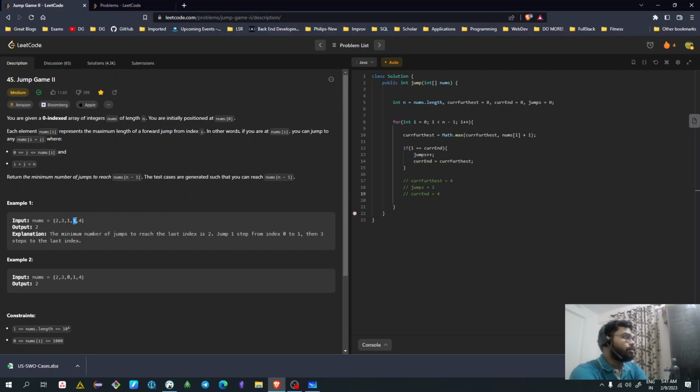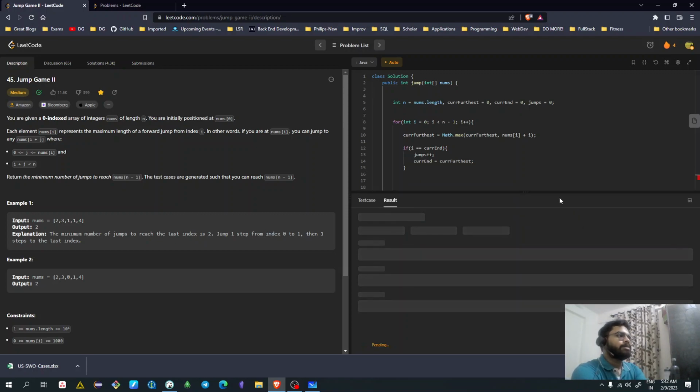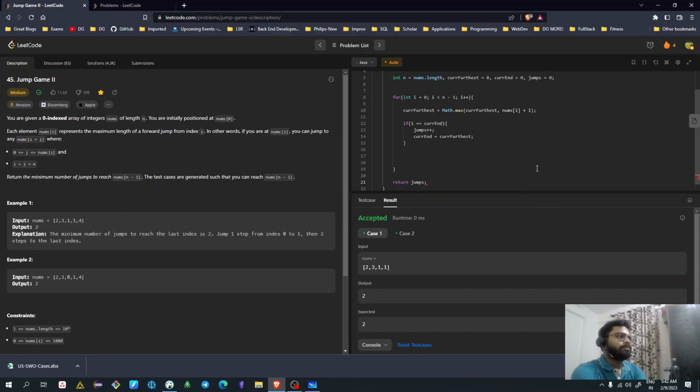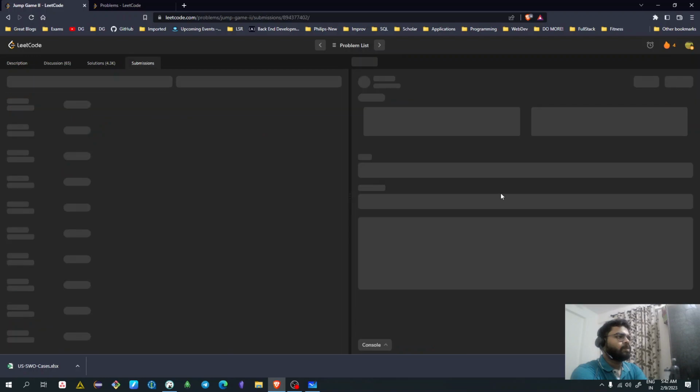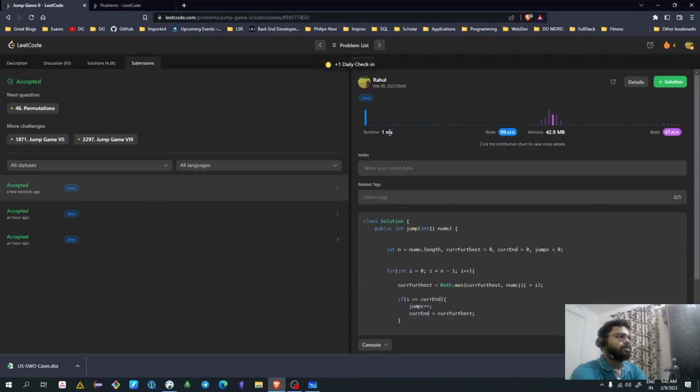Similarly, this is the last index that we have to process, right? So that's all I think. We will reach n minus 2 and this loop will be closed. And we will return the number of jumps that we made. If we run it, it is accepted. Okay, good enough.